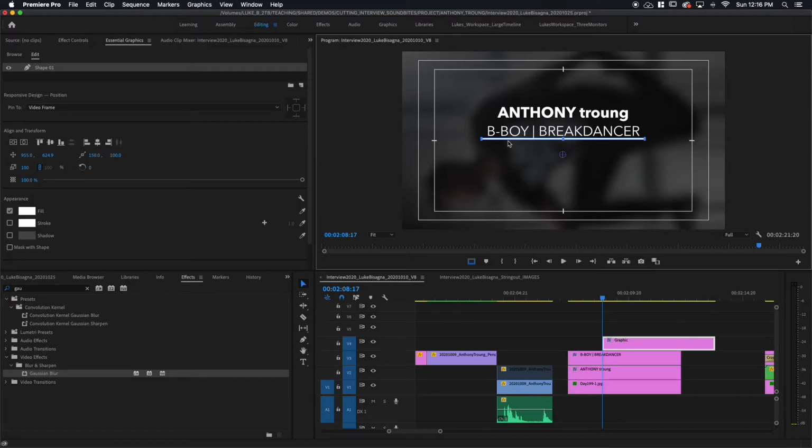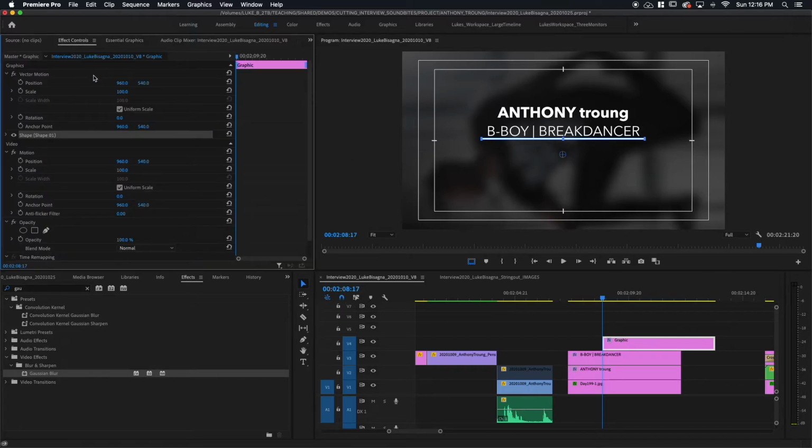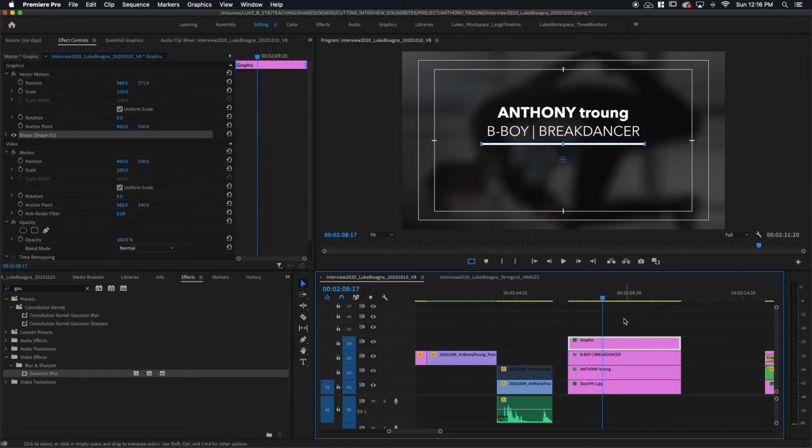Now it's kind of difficult to control this when it's this small. So rather than try and grab it, I'm going to head to the effect controls with it selected and use the vector motion controls here and raise and lower it that way. So I'm going to use my vertical control here and just move it down slightly. There we go. That's pretty good. Okay, so we've got our line.